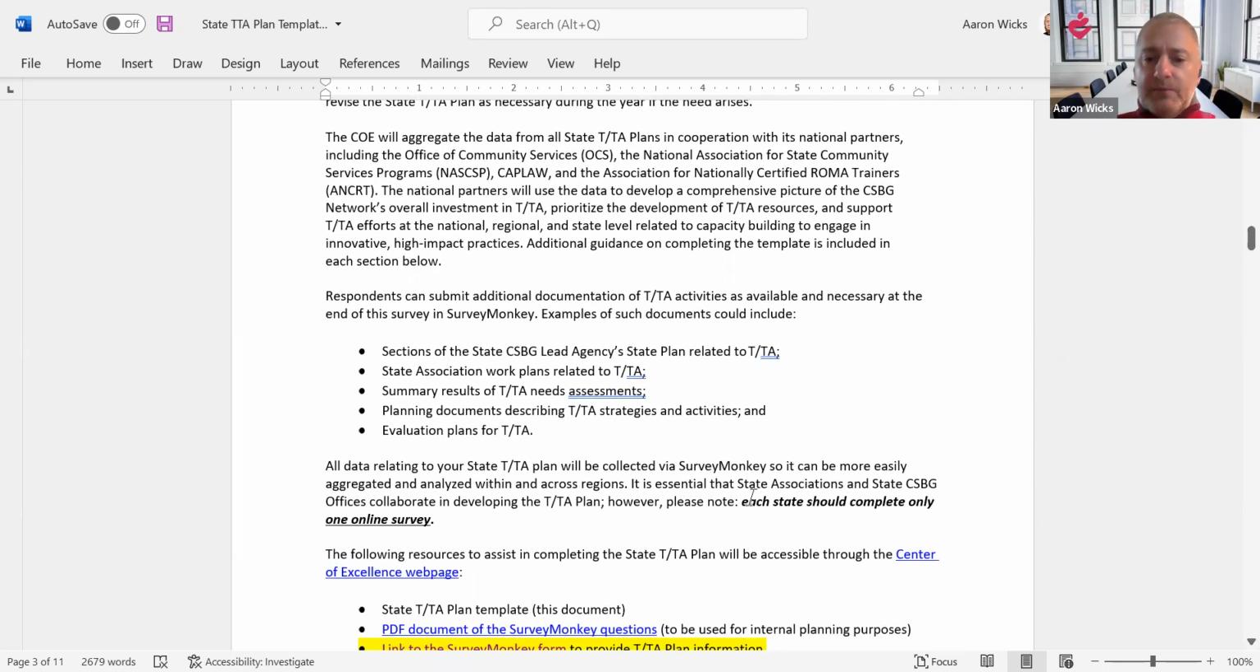We do want to emphasize that each state is completing one online survey. So it's not the state association completing the survey, the state office completing the survey, local agencies. There's just one TNTA plan per state. And so, folks can work out who's actually going to complete that document and enter it, but we do want to make that clear.